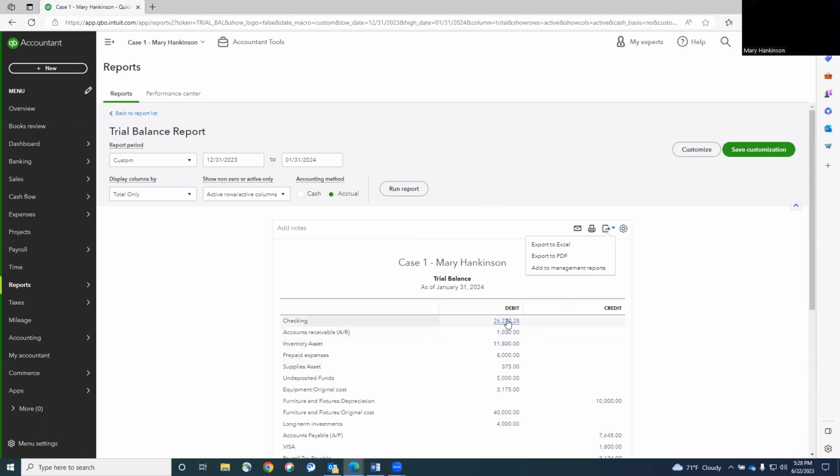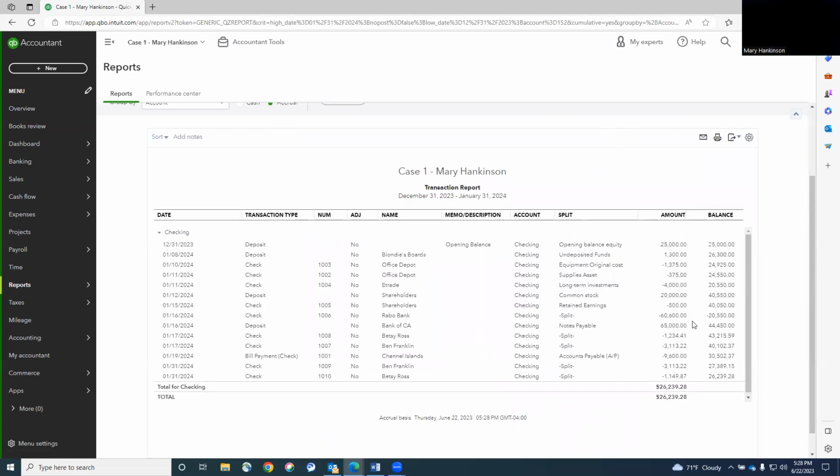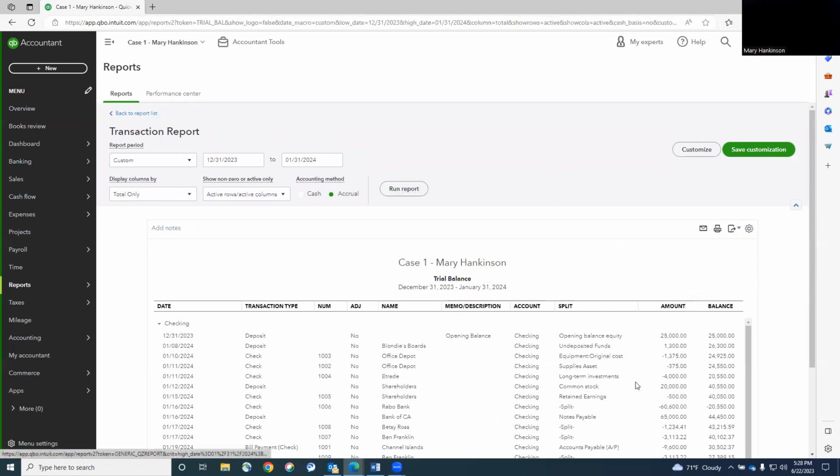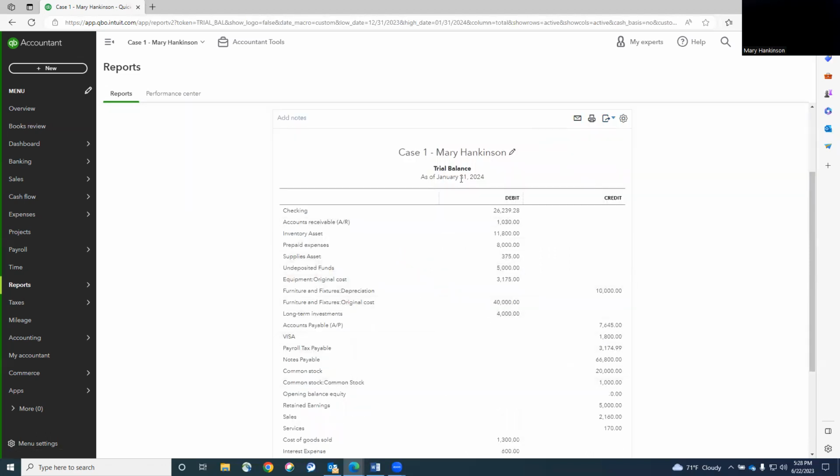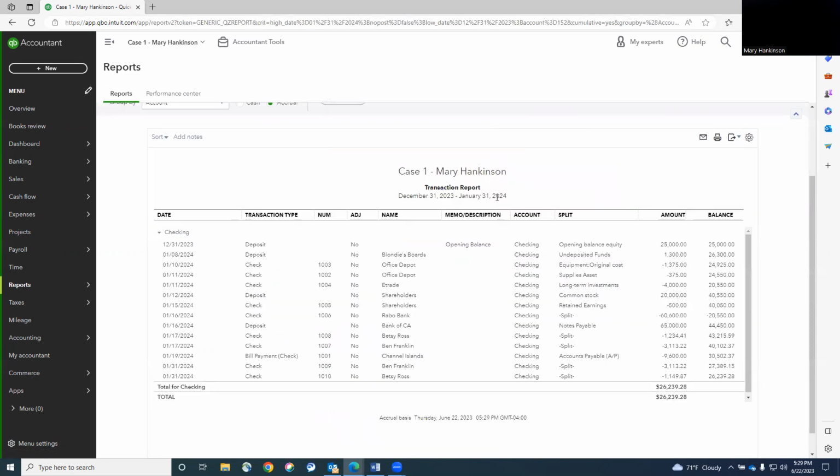The first one it says to do is to create a transaction report for the checking account. So how did I do that? I'm already in my trial balance. That's the only report I had to run. I come over here and just click on the blue hyperlink for my checking account, and this creates a transaction report for checking. I want you to go ahead and export that as a PDF and upload that as part of your homework.